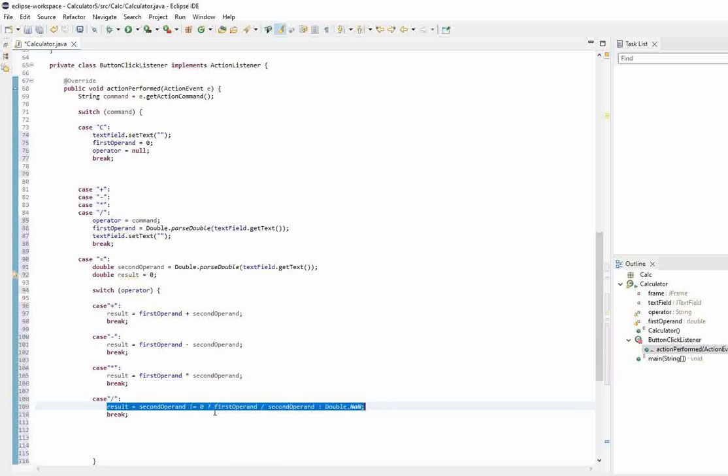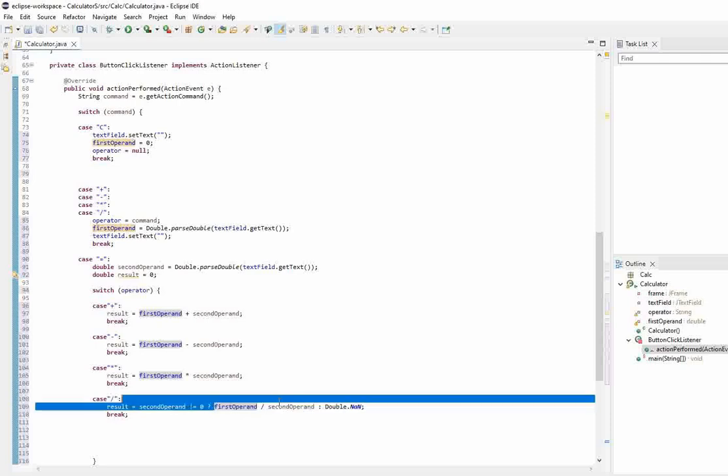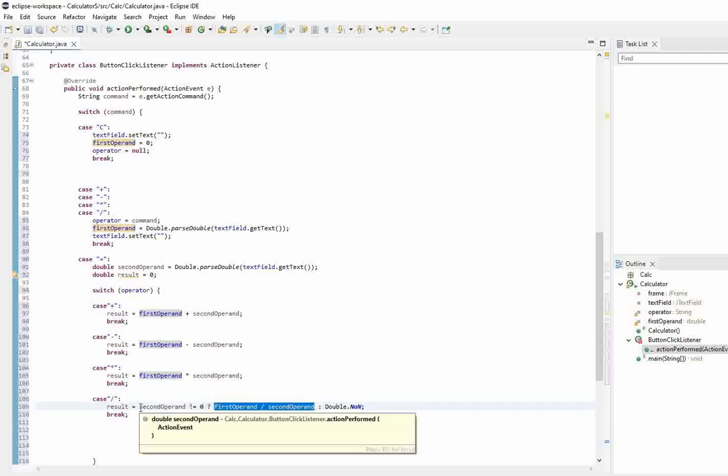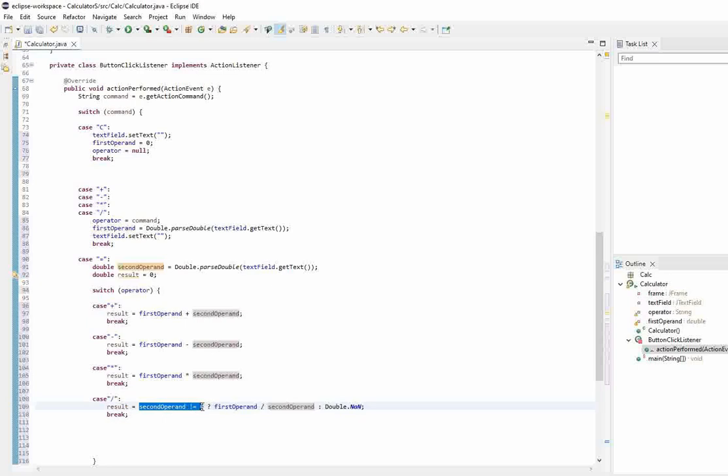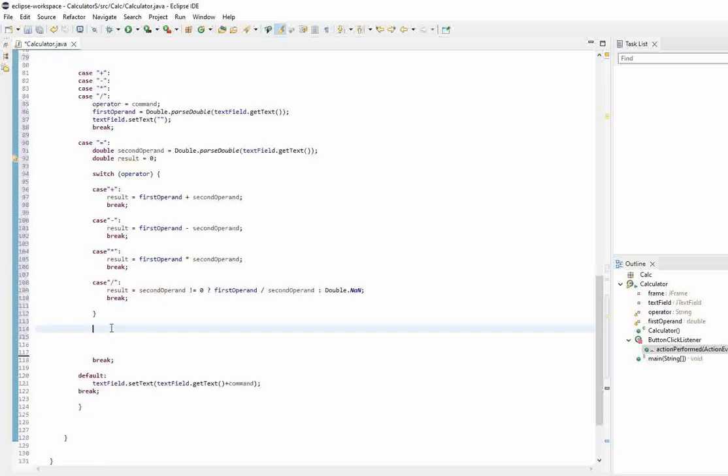So this is called a ternary statement in Java. What it means is that it will execute this operation only if this condition is true. If this condition is not true, it will execute this. So it will show an error in the display if the second operand is 0, because we cannot divide by 0. So our calculation is done.